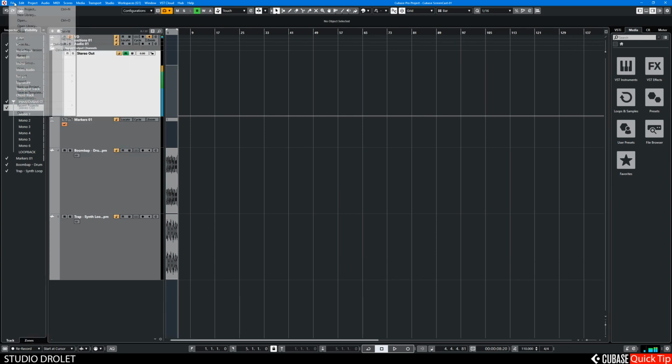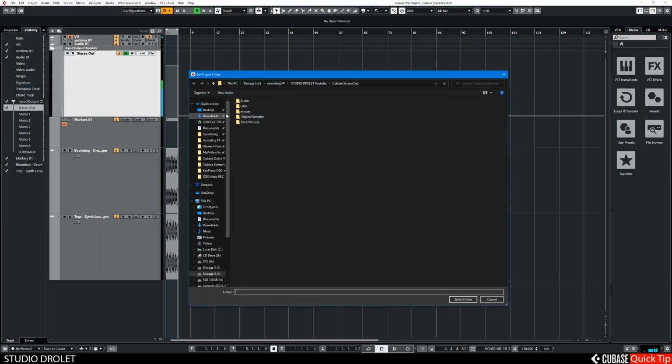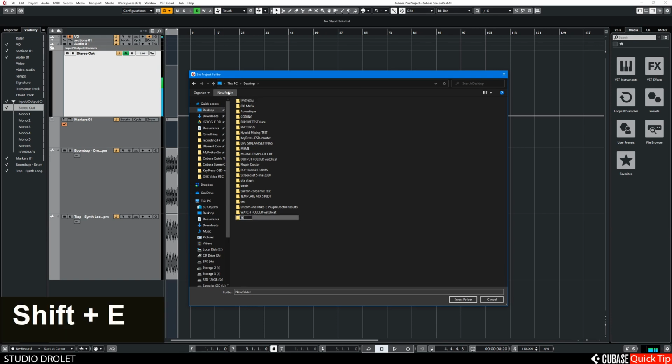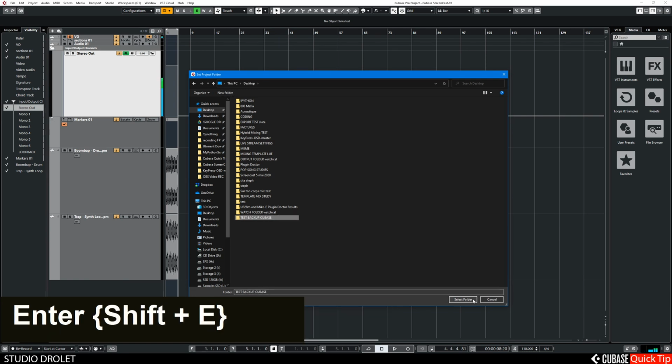And then go File and go Backup Project. Now, here you want to create a folder. I'll do it on the desktop here, but you want to create a new folder for your backup. So I'll call this test backup Cubase, select folder.